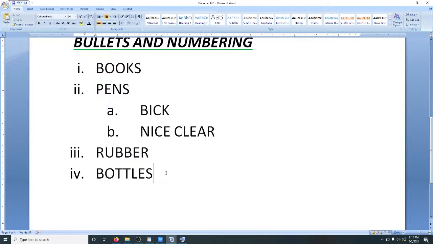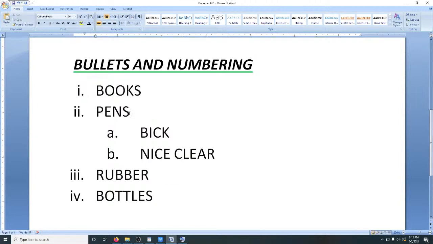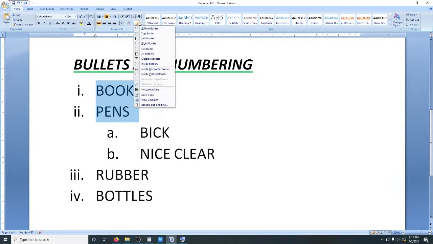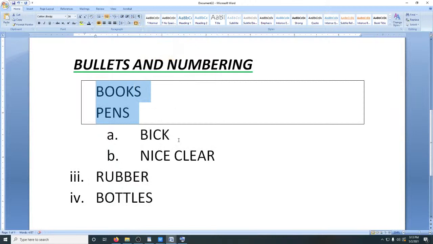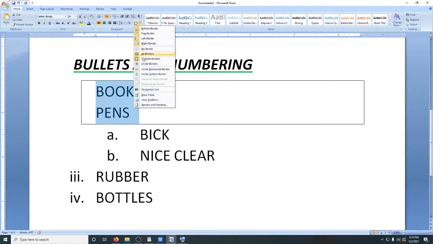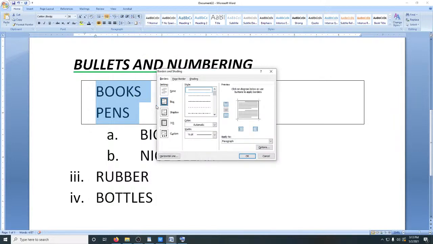Let us now do what we call borders. Select what you want, enclose it in a border, and it will be enclosed right in the border. You can select it and change the border, give it a thicker color, borders and shadings.